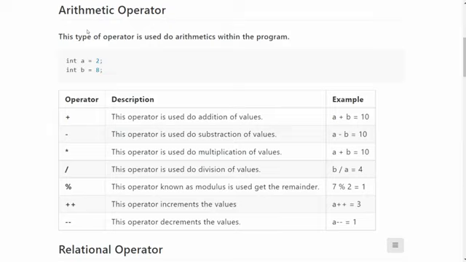Here are all the operators listed in a table. This is the plus operator. It is used for addition of values. We can do it like this: a plus b equals 10. Similarly, there is subtraction. Then there is multiplication. Then there is division.